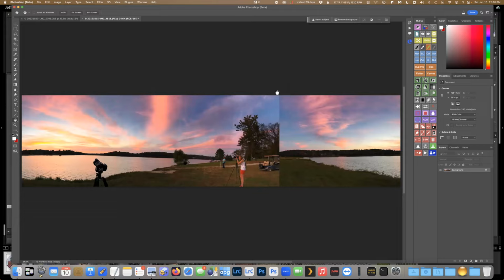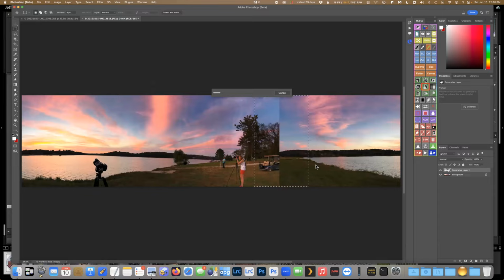I can now take my marquee tool. I can grab this middle section here. Let's go from like here to here, maybe even into the water a little bit. And I can just ask it to generate an area that just fills in that seam. Because once these edges match up, I can slide this thing left or right, and it'll always be a completely seamless pano.